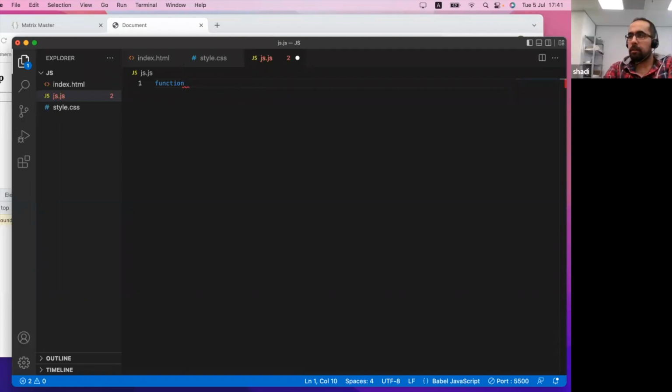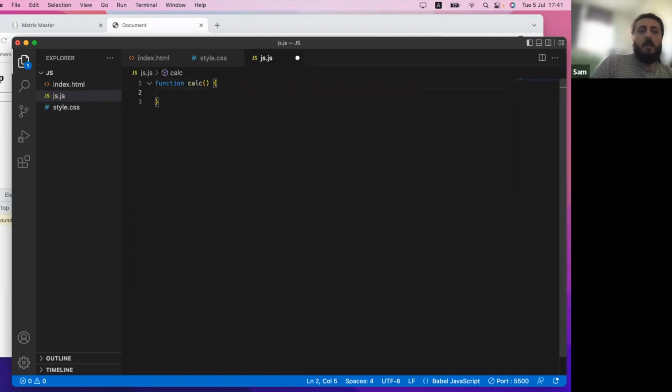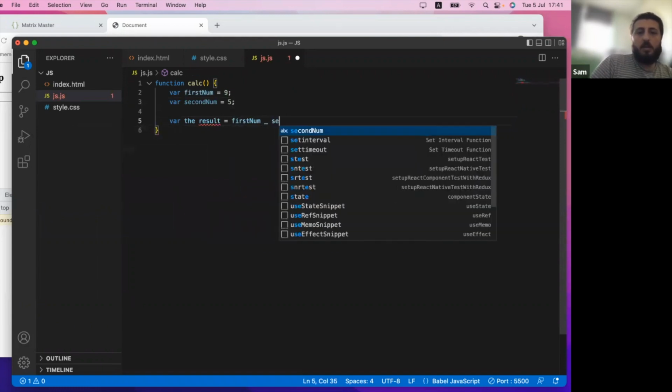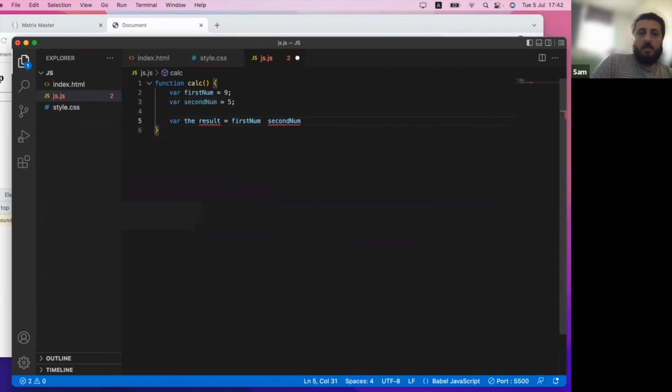Calc, like calc, to sum. Let's calc something. So I have a function called calc. Now I will create a variable called firstNumber equal to 9, and another variable called secondNumber, which is equal to 5. And now I will make a variable, result, equal to firstNumber plus secondNumber. Okay, and after that I can just return the result.